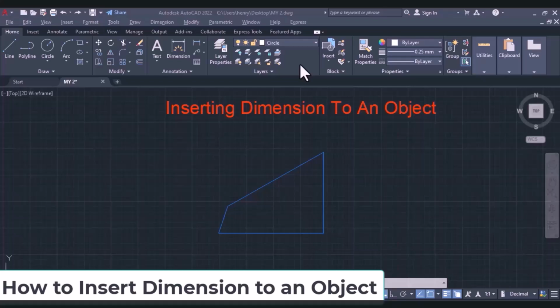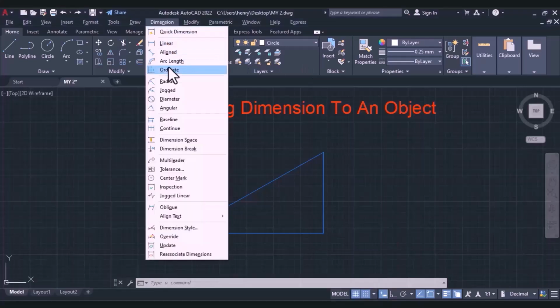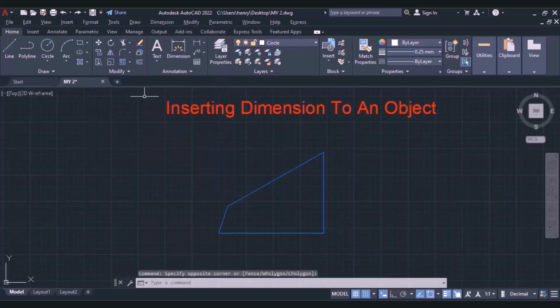We can add dimension by simply going into the dimension tab at the menu bar to see various types of dimension: the linear, the align, the arc length, and some other dimension options over here. So we can click out, then go into the annotation panel. We will see some dimension options.